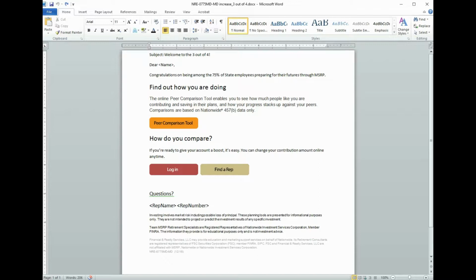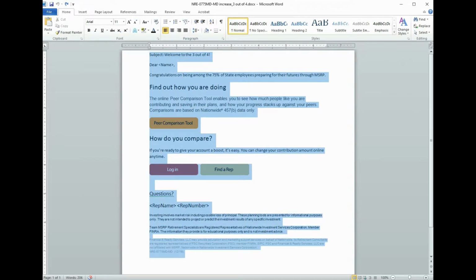First thing we're going to do after we open up the file is drag select everything on the page. And what I mean by drag select is I'm going to hold the mouse button down and start at the beginning and hold it down until I get to the end. Then I'm going to let go. I am going to now hit the copy button. That's all we need to do in Microsoft Word.